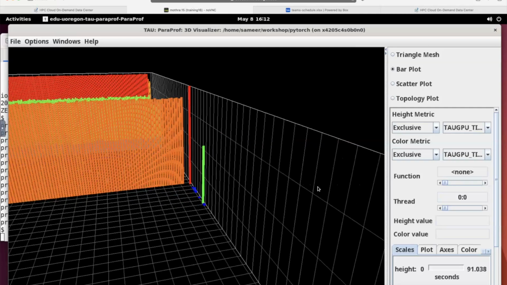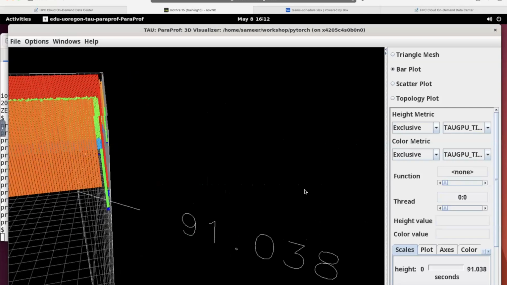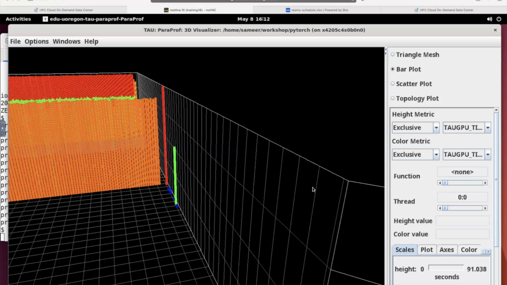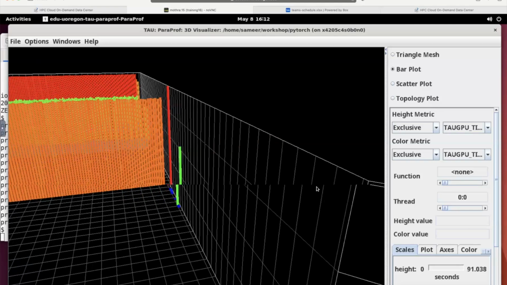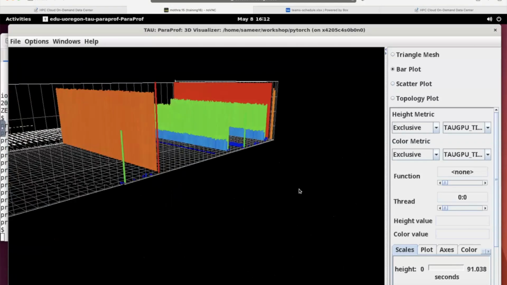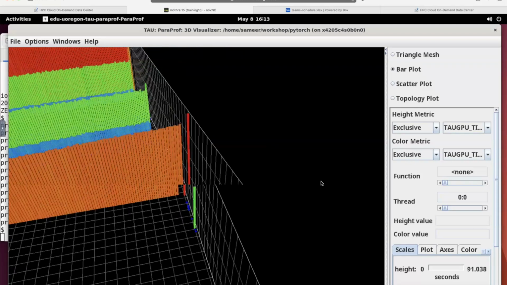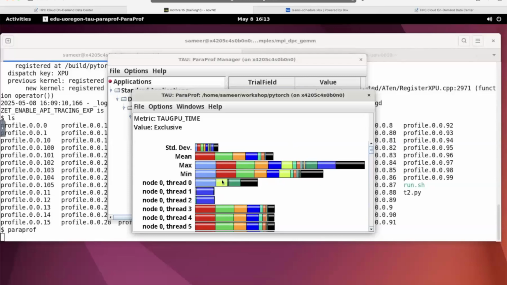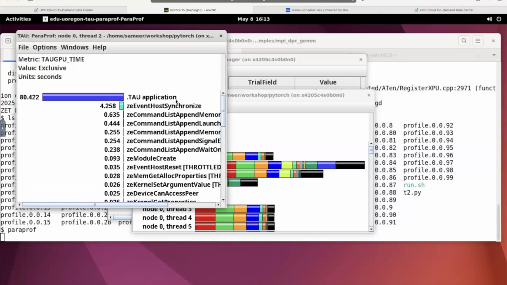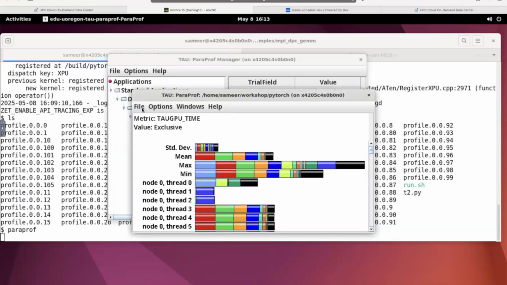For those who are using the trackpad on your Mac, you can just have 2 fingers pressed on the trackpad and just translate it, or the single first mouse click and you can rotate it. You can see these two. So it's all working well in rendering even 3D graphics remotely. Here is thread 2. You can see level 0 calls for host synchronize. And the .tau application is the top level timer.